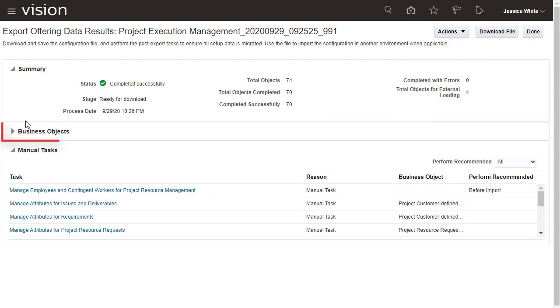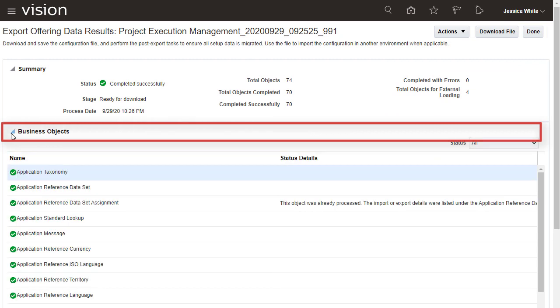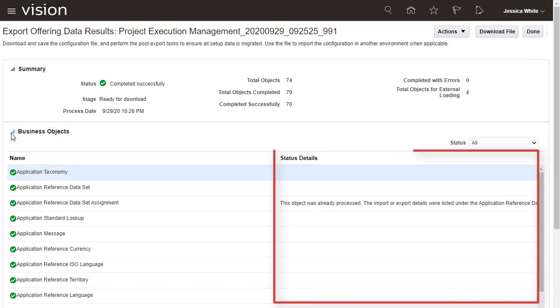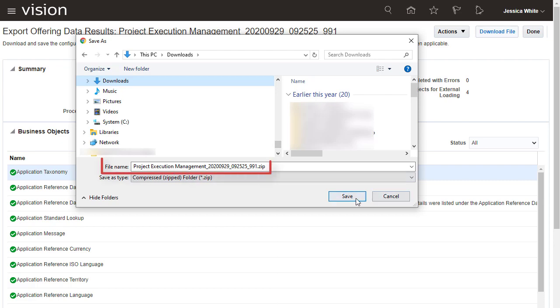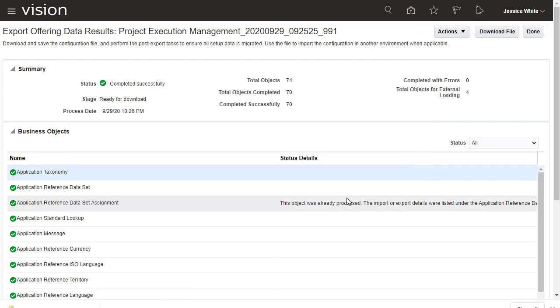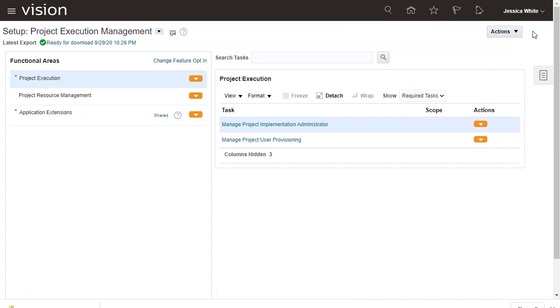If errors are returned, the Business Objects table is displayed and the Status Details column shows you the details of the errors encountered. You would have to review the errors and take the appropriate actions to correct them. Since your export does not have any errors, you can download the export file. The file name is the same as the export process name. When the download completes, you're ready to import the setup into your other instance.